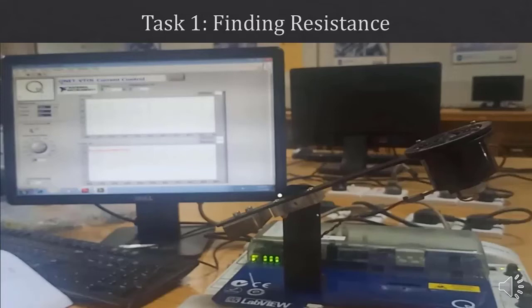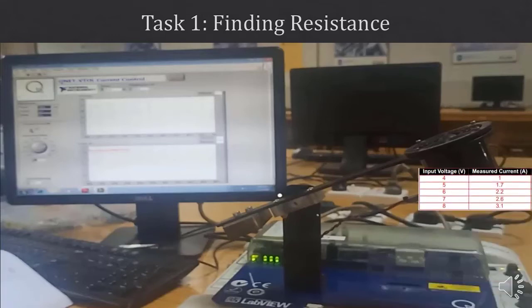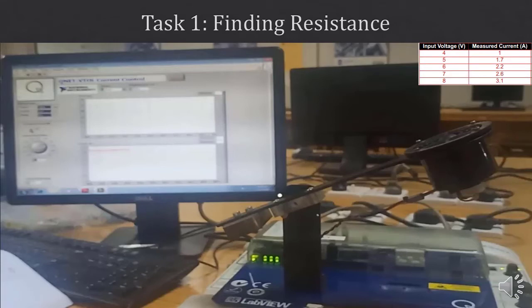Here you can see the propeller is lifted high when the voltage is high. You can use this table for calculating the resistance using Ohm's law. Calculate the resistance and record it in your lab report and manual.